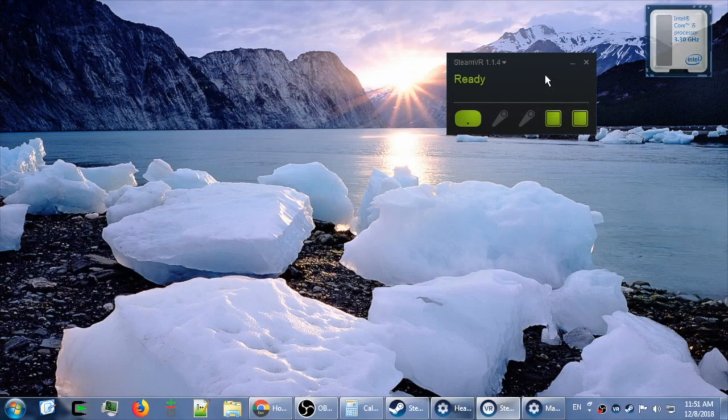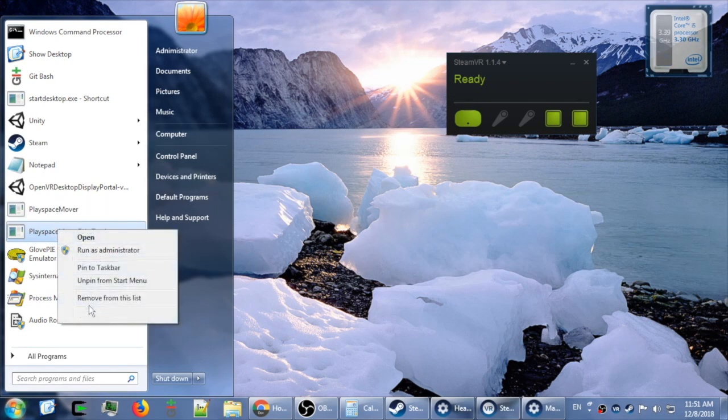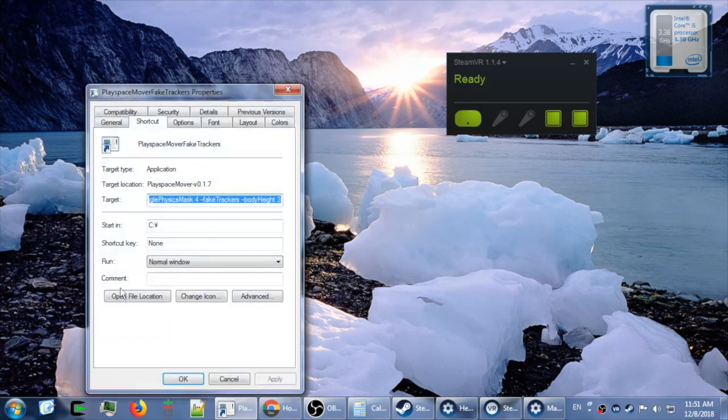All right, so I'm going to show you how to set up full body tracking with only one working controller. I'm going to assume for this tutorial that you already have Playspace Mover installed, as well as OpenVR Input Emulator. So basically to make this work, we're going to have a copy of Playspace Mover that I'm going to call Playspace Mover Fake Trackers. It's a shortcut to Playspace Mover. You can create a shortcut and drag it into your start menu to make it easy to start up. The important part is just these two options.